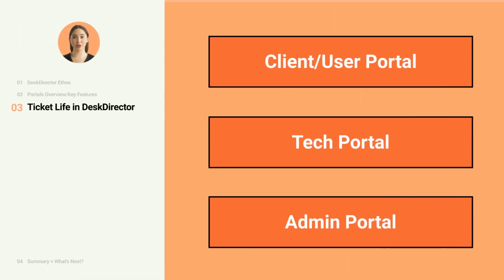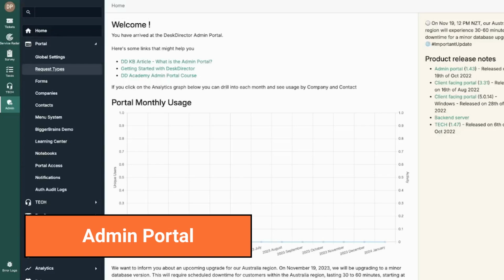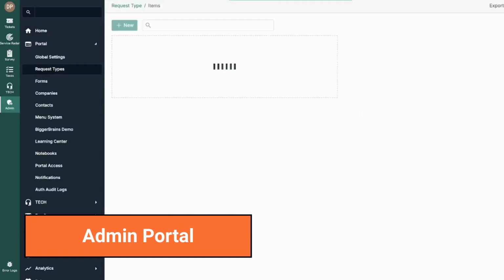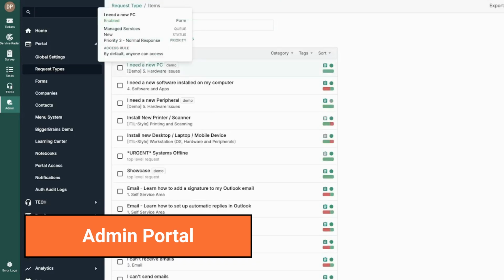Now we'll explore the portals through the dynamic lifecycle of a ticket within the DeskDirector ecosystem, from its inception to resolution. We will follow a simplified example of a service requester who wants a new PC. Before even submitting a ticket, it all begins with the diligent work of managers in the admin portal, who meticulously craft the service catalogs where you submit tickets in the first place.